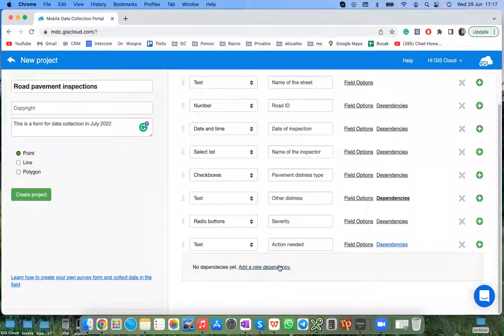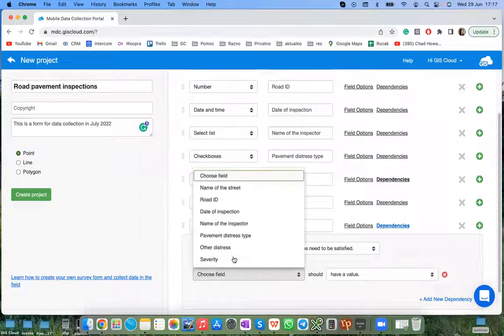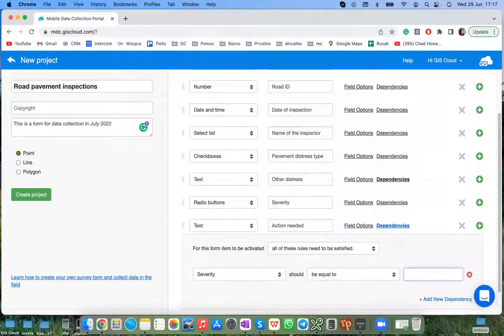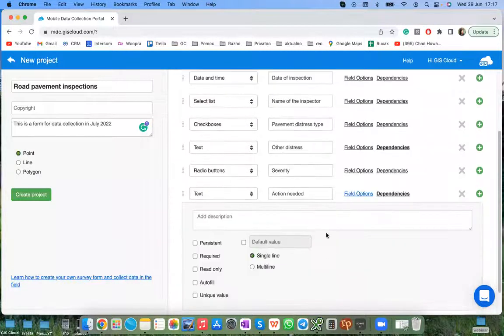So let's make a dependency which will say if severity is equal to high, then only in this case this field will open. We can also add some description for the field workers. So let's say, what kind of fix would you recommend?